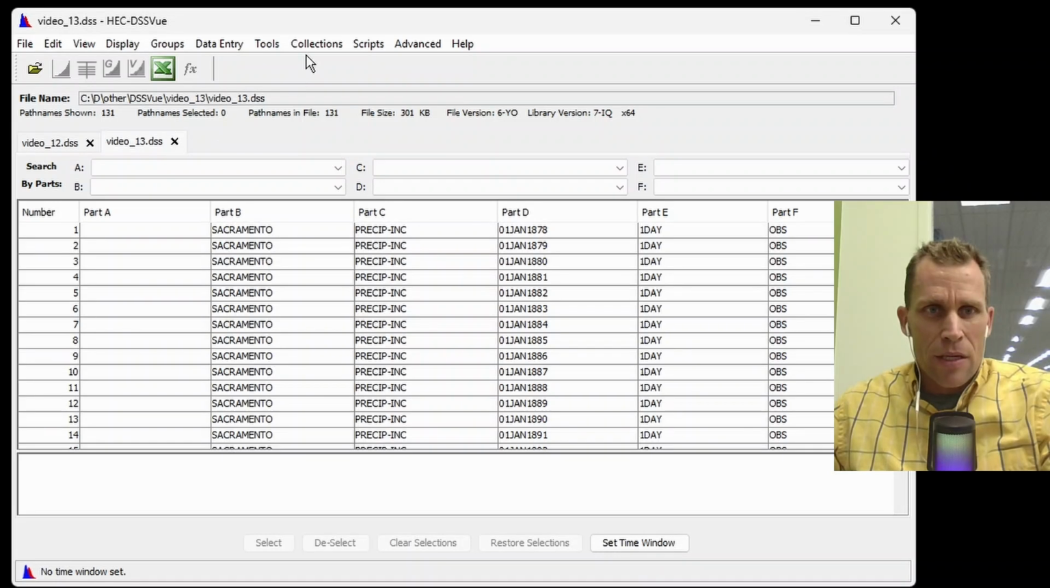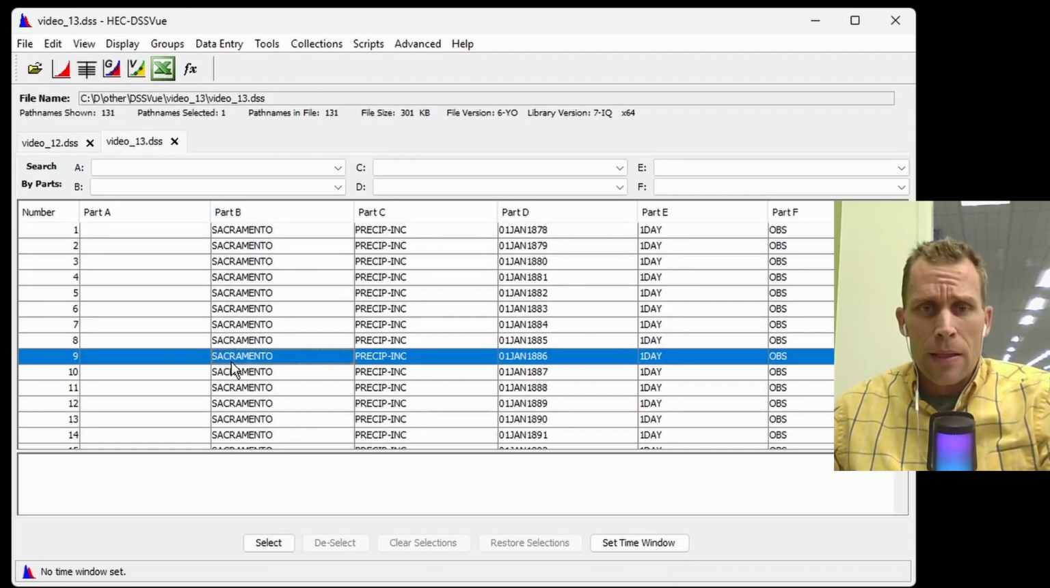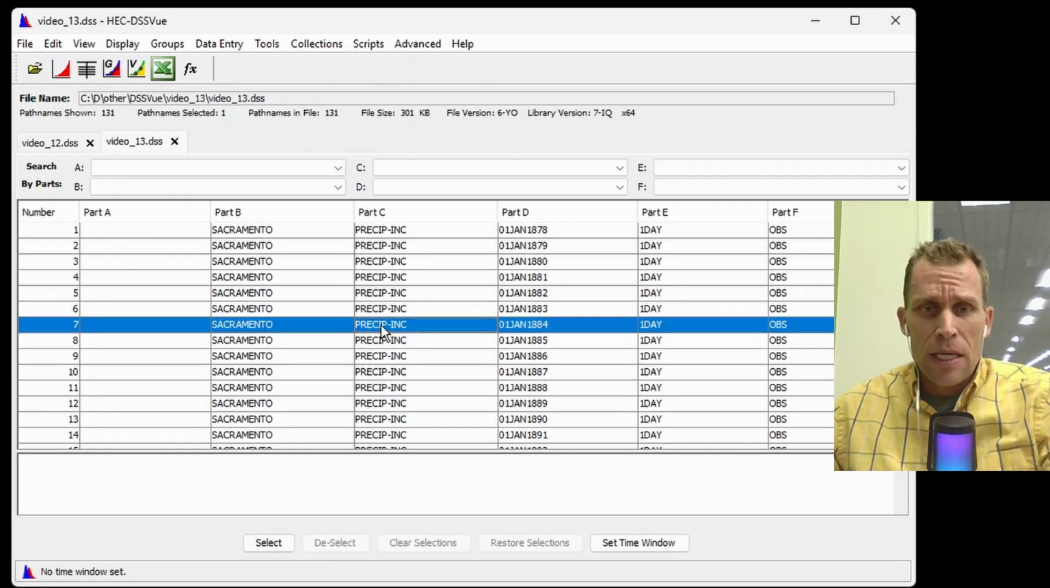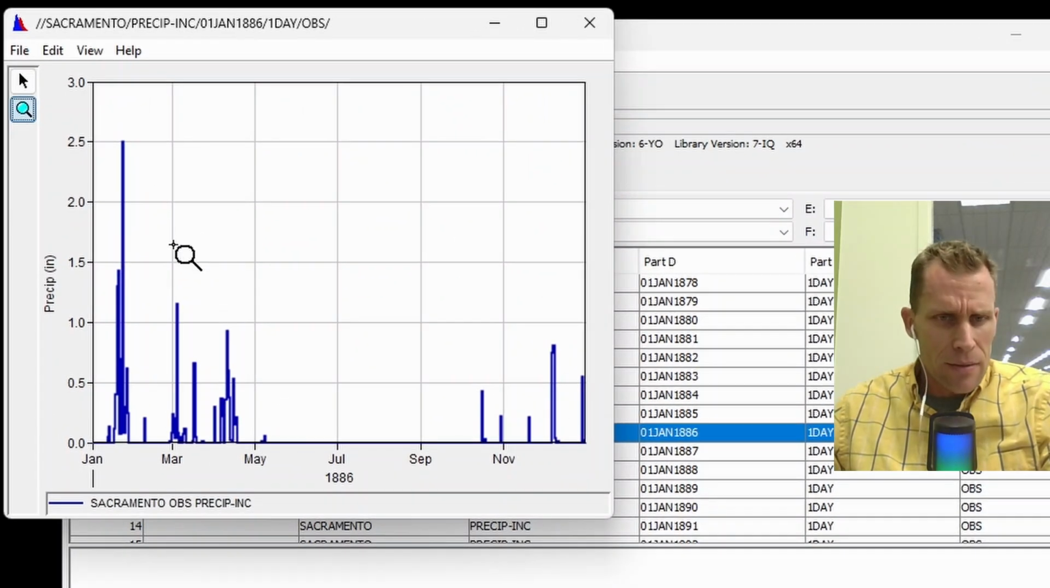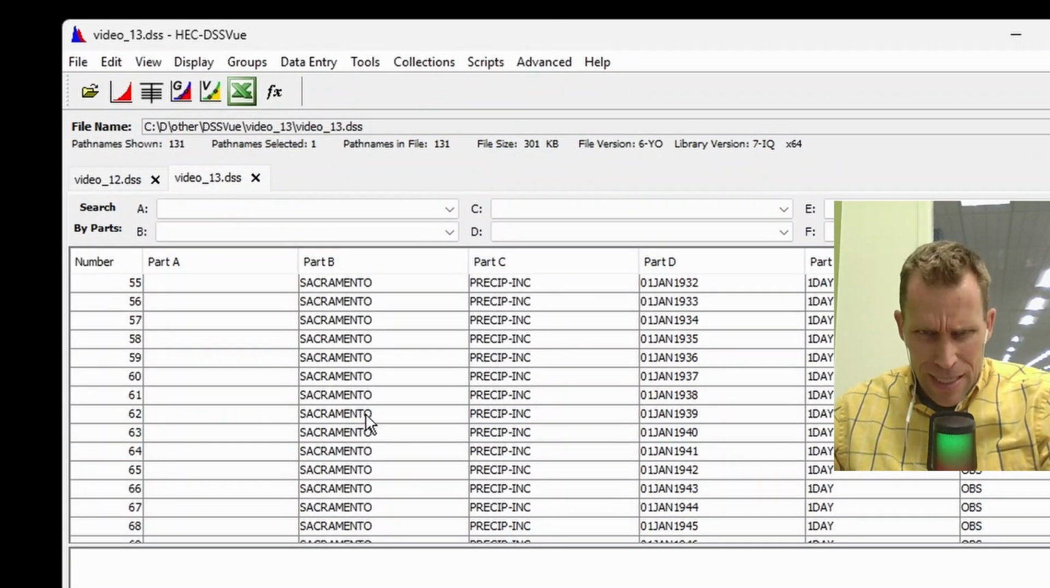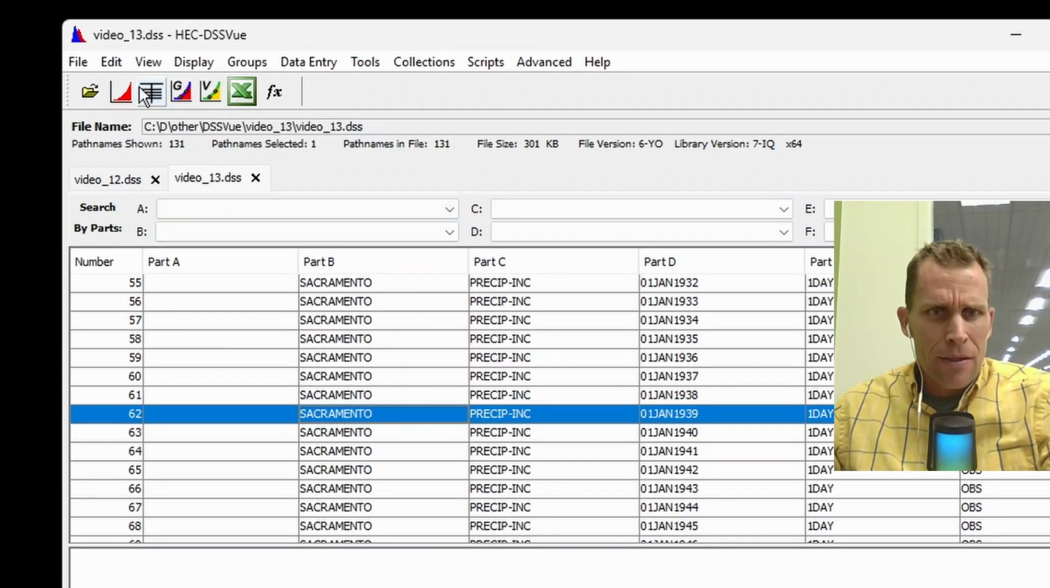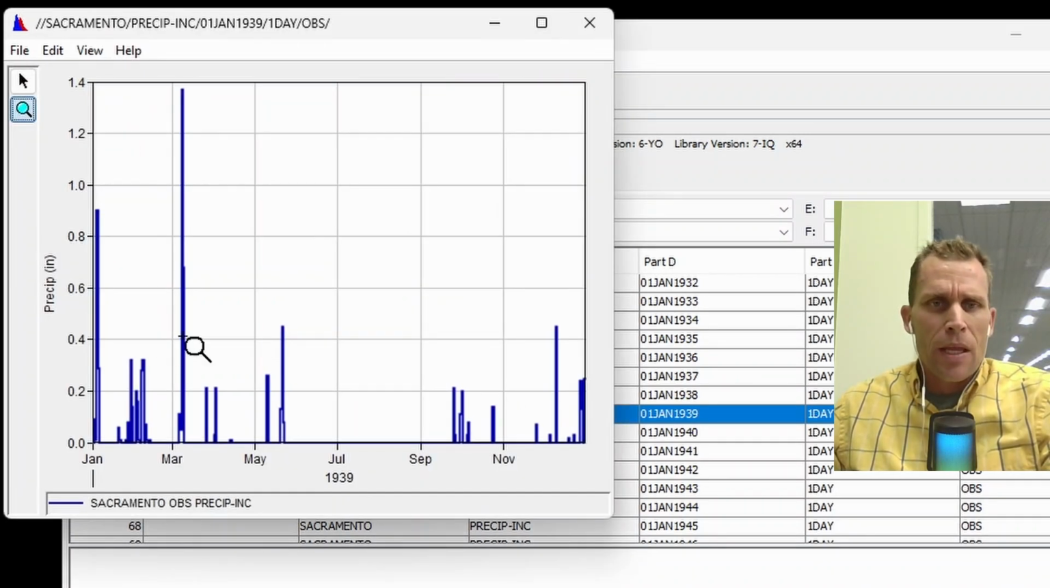Okay, what I have on the screen here is my DSS view. I have my .dss file open here with a number of data sets for daily precipitation, and each of these data sets represents 1 year. So if I open up a file, this is 1886, and a little bit later in history, 1939. This is what we're looking at here.